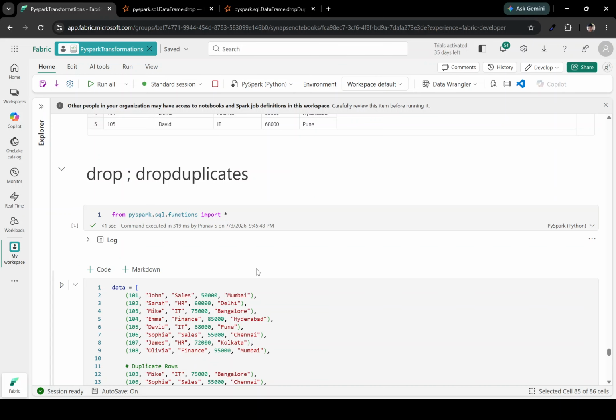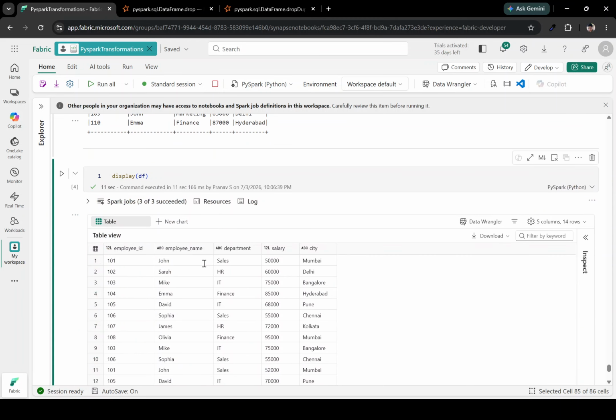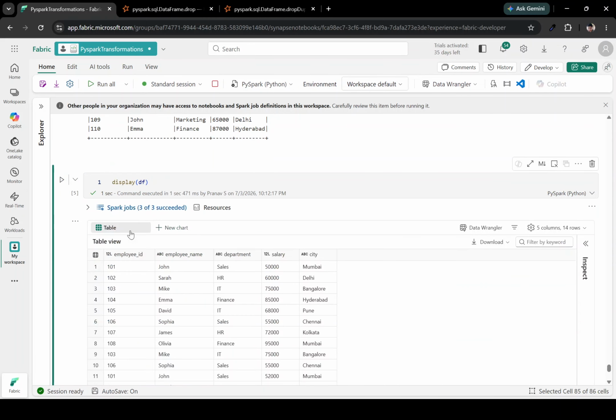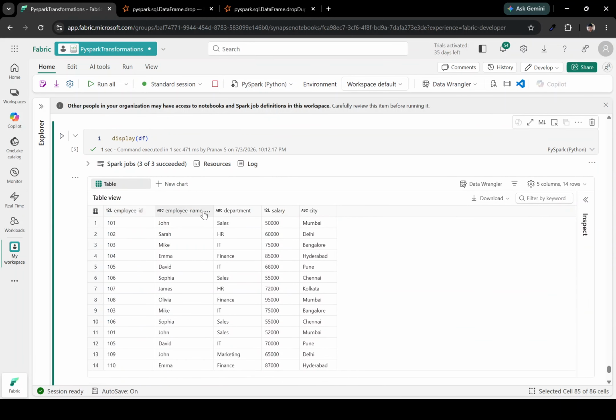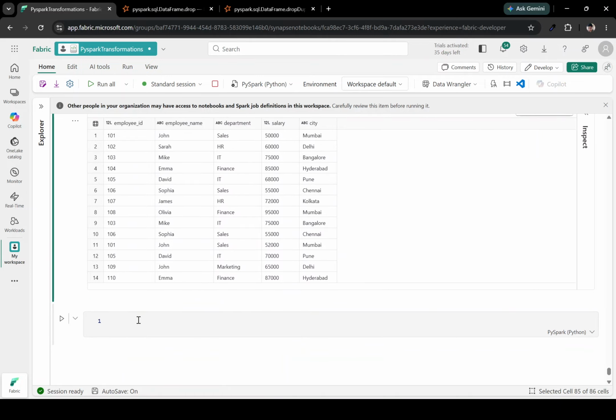Hi everyone. In this video we are going to see drop and drop duplicates. So let's look at our data set. This is our data set where we have these 5 columns and we have some duplicates also here. So let's first look into the drop.